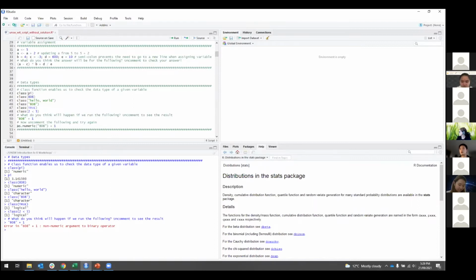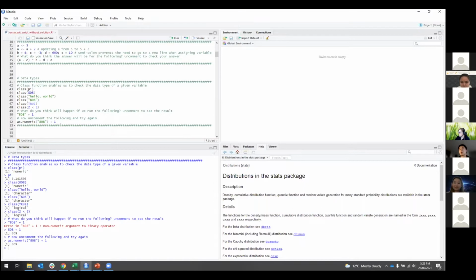Either you just remove the quote symbols and just do 808 by itself, or there's another function you can use called asNumeric, which will turn a string into numeric form. So if I pass in 808 in string form into the asNumeric function, this will turn the 808 in string to a number. And once we do this, we can perform any addition, multiplication, anything like that. So if I run this, there should be no issues.